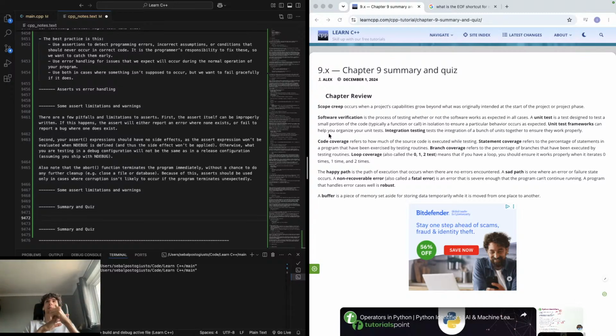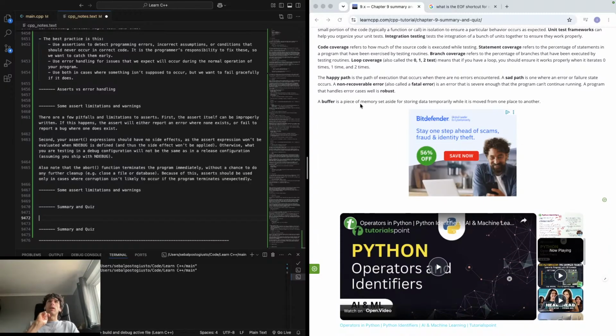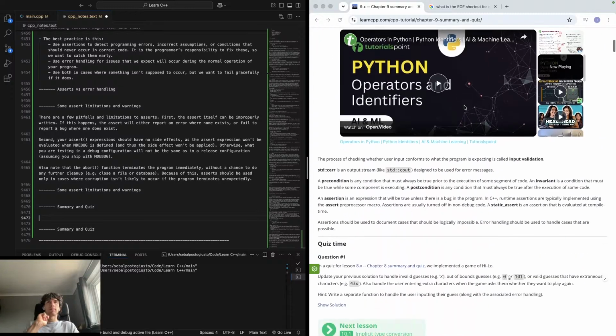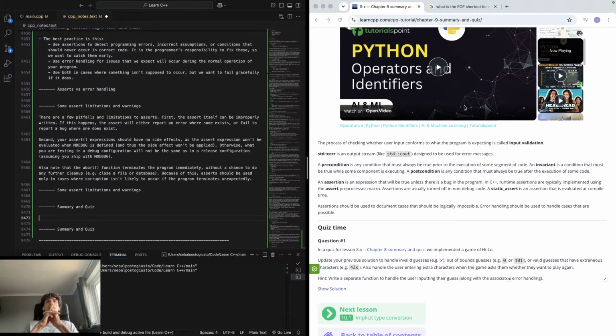The happy path is when no errors are encountered. The sad path is when a failure state occurs. A non-recoverable or fatal error is an error that is so severe that the program can't continue running. A program that errors well is robust. A buffer is a piece of memory set aside. The process of checking whether the user input conforms to what the program is expecting is called input validation.